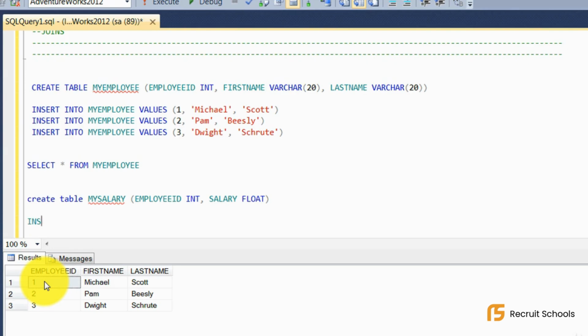And again, the same thing, insert into my salary, and then the value should be, for employee ID 1, I'm giving him $10,000.